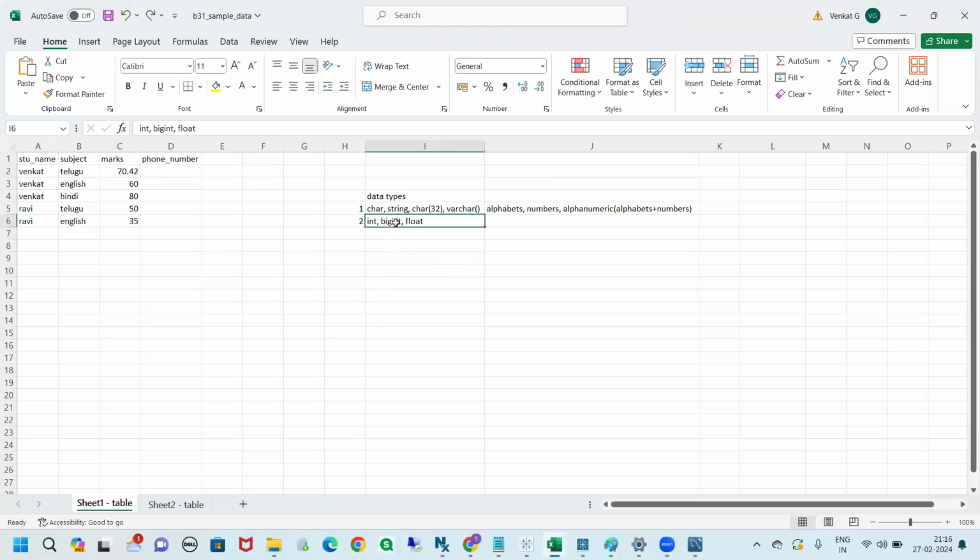So this is one type of data types we have in databases. For example, if you provide the data type as character, I can provide only one character, like A or B, or it can be a number also, only one number. String means you can provide any number of characters. Character 32 means we can provide only up to 32 alphabets or alphanumerics, like 32 letters.